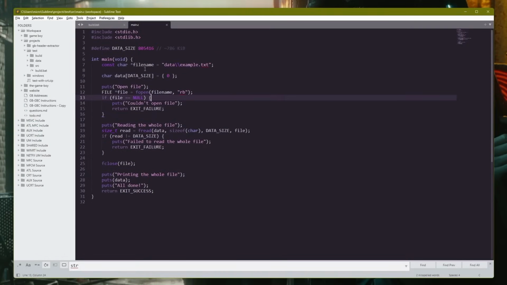So I created this example application right here. All that it's doing is it's opening a file, reading the contents of that file out into an array, closing the file, and then printing all the contents of the array out onto the screen. And as you can see, it's importing stdio and stdlib, and I'm using very common C library functions such as fopen, fread, fclose, and puts.